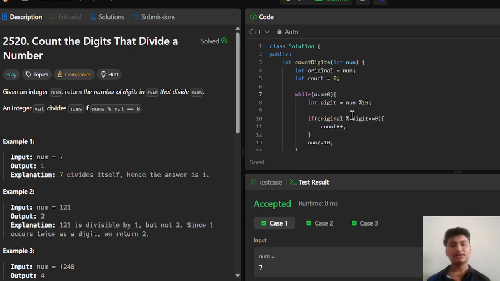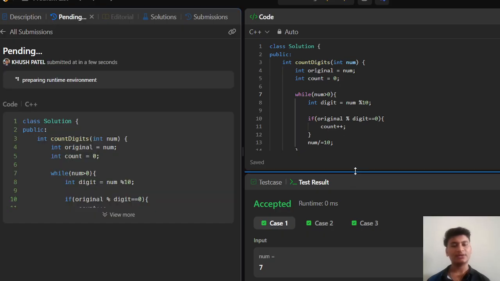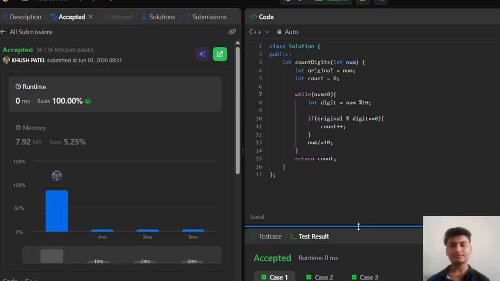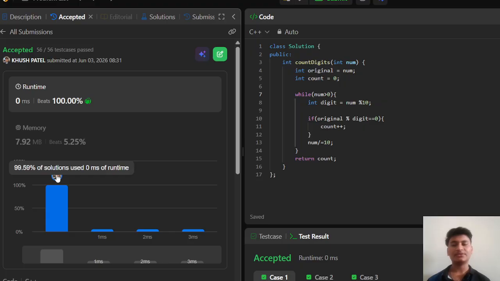So as you can see, our all three example cases are accepted. Let's try to submit it. Okay, so our question is submitted and our solution beats 99.59% of solution and uses 0 millisecond of runtime.